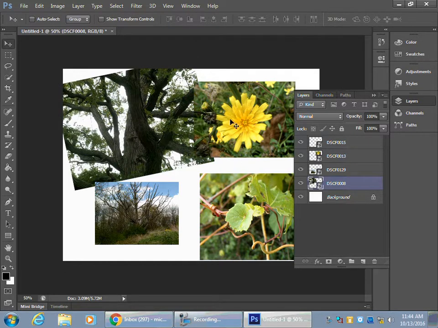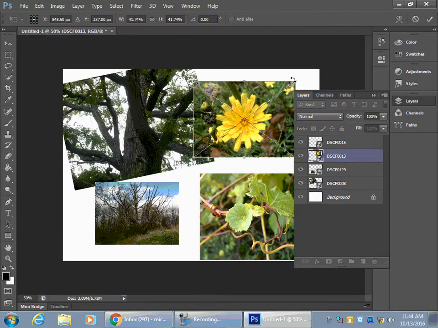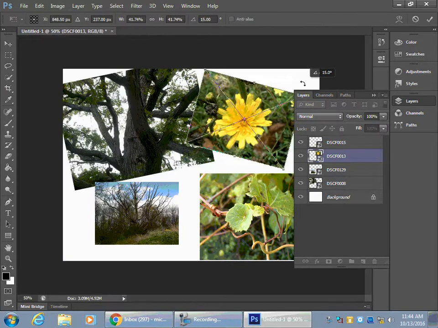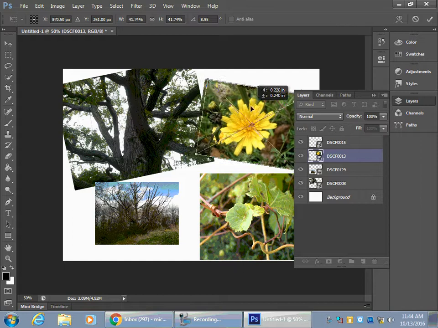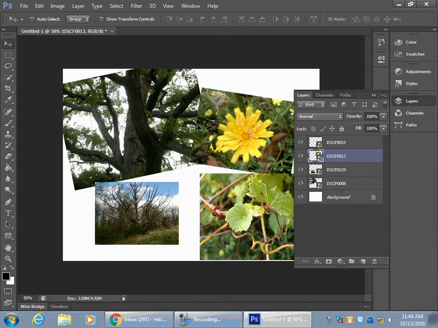I'm going to rotate this one the other way to kind of balance it, but I have to go to that layer. If I want to move it, I've got to go to that layer. So click the layer, Edit, Transform, Rotate, turn it a little bit. I'm going to slide it down. So move things around. You can always resize them. Just make sure you're on the right layer.